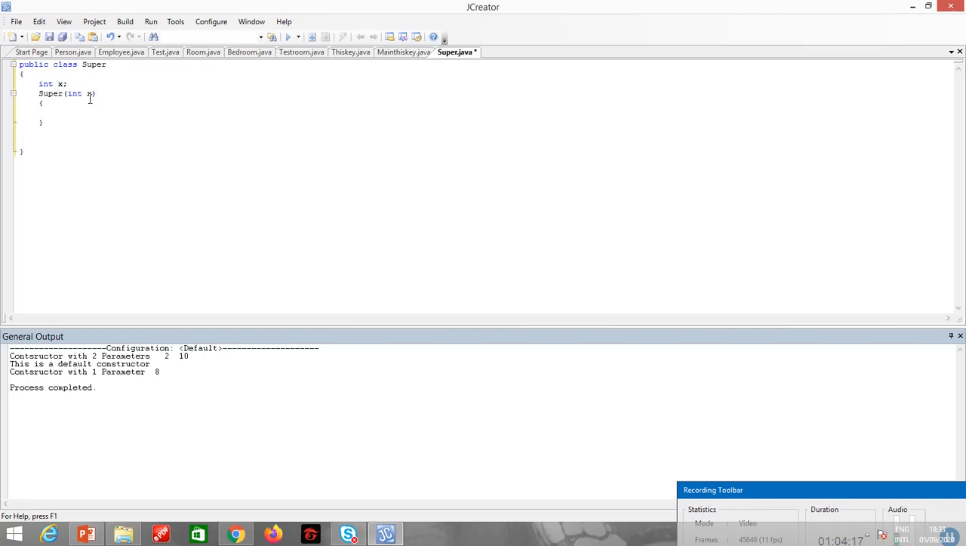Because the class variable and the local variable have the same name, when I need to initialize the value of the variable, I need to use the this keyword. So this.x will refer to the class variable, and x on the right hand side will refer to the local variable. Alright, let me just display the value.